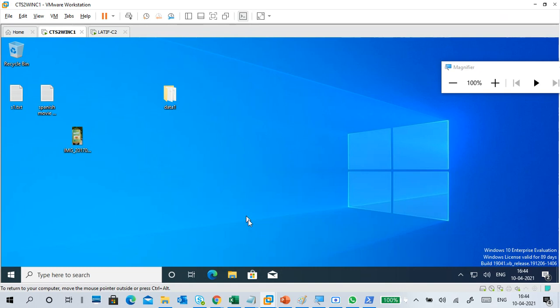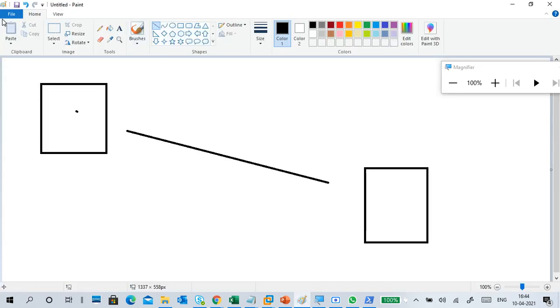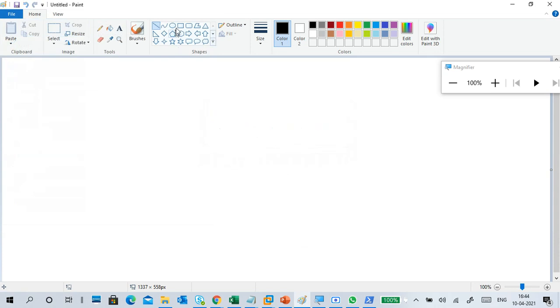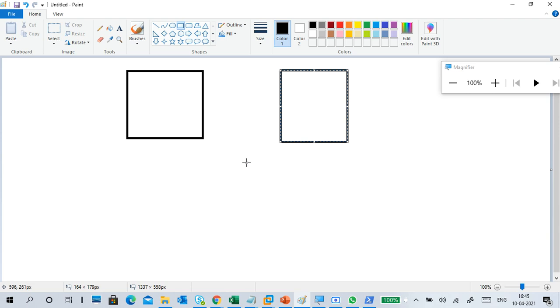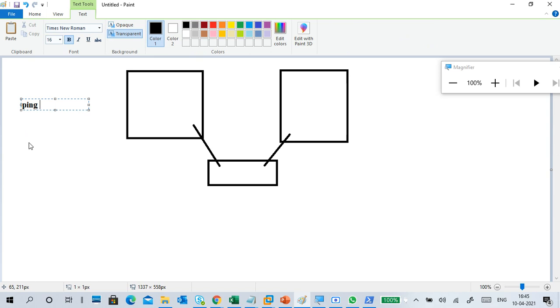Okay, guys. So first of all, the important thing is you have to take two PCs. Either both are virtual machines, or one virtual and one physical, or both physical. No problem. But both should be connected to the same network. Some common network should be there, and the IP addresses should be in the same logical network. Second, make sure they communicate with each other using the ping command.